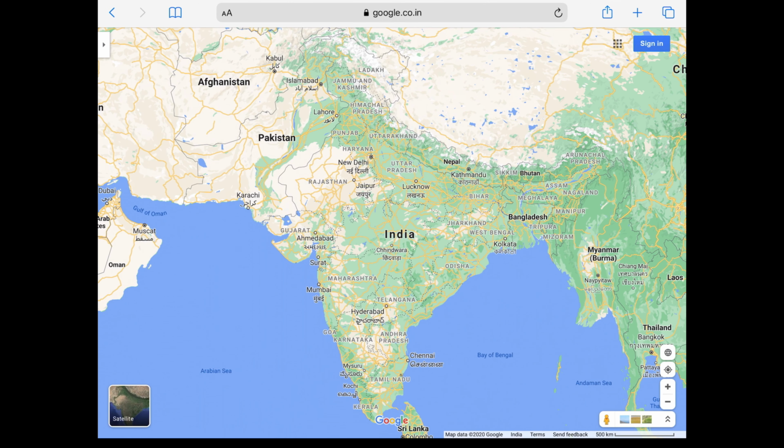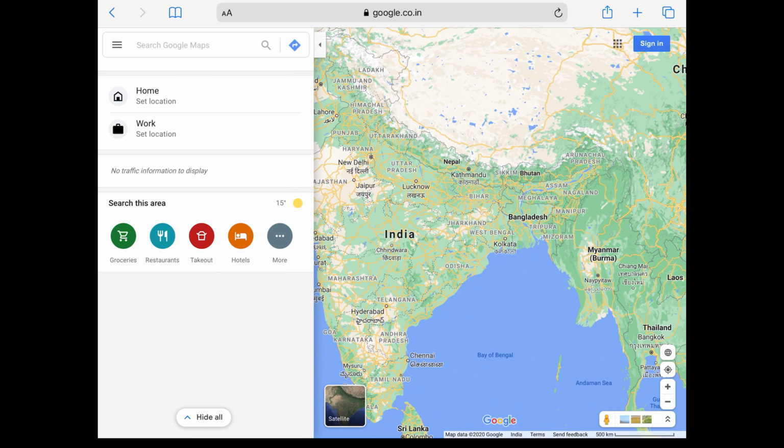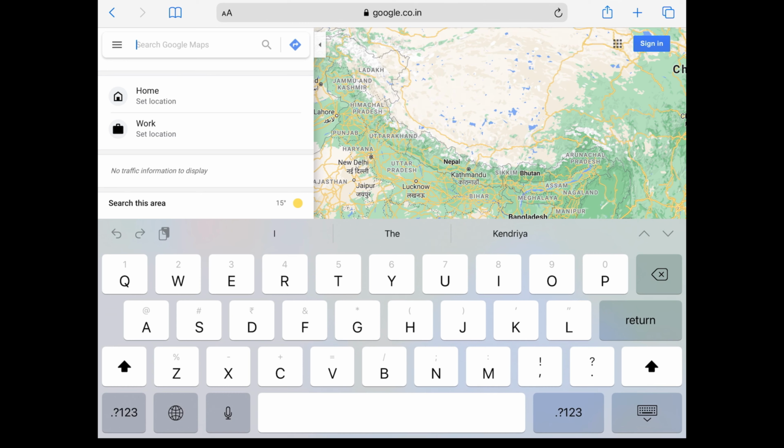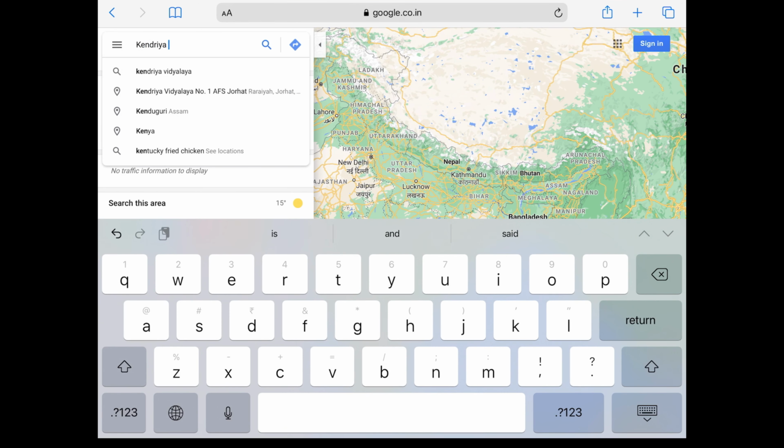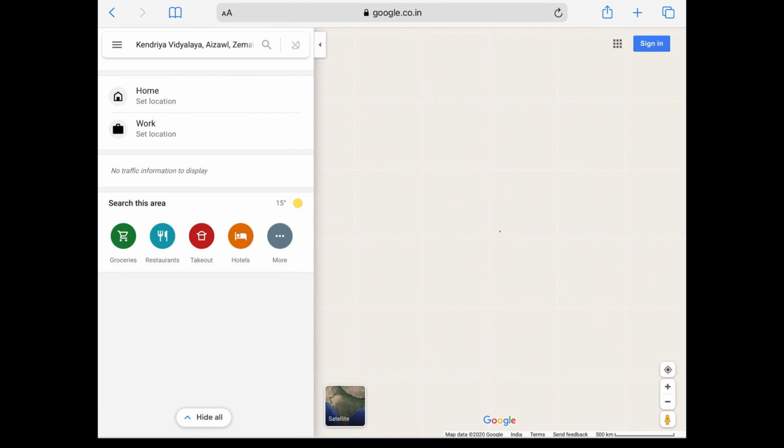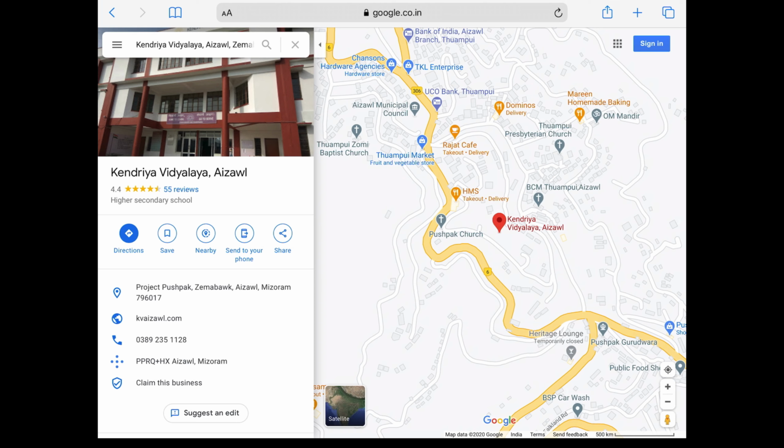Now in order to locate your school, you need to click on this left corner. You will see the arrow here. Just click on that. It will show you the search bar. Then type in that bar the location that you want to search. Like we are going to search the location of our school, that is Kendriya Vidyalaya Aizawl. So let's type that here, Kendriya Vidyalaya. Like it's showing in the search option also. Just type Kendriya Vidyalaya Aizawl. It will take you to the exact location of your school.